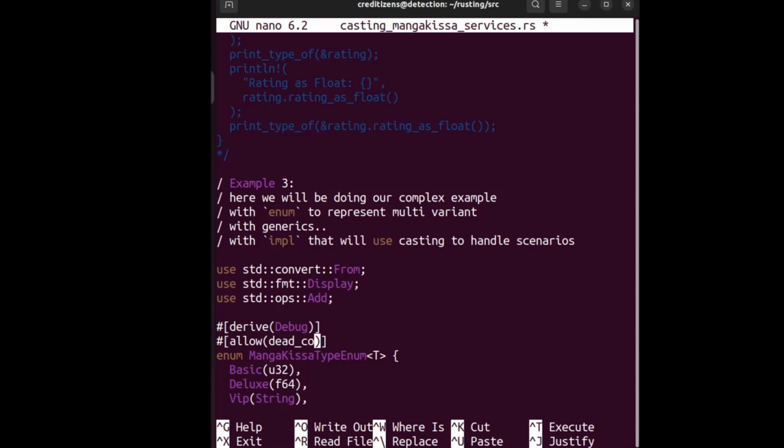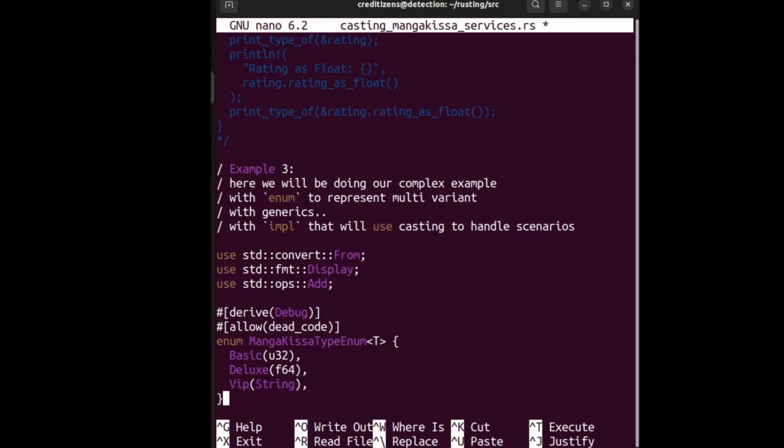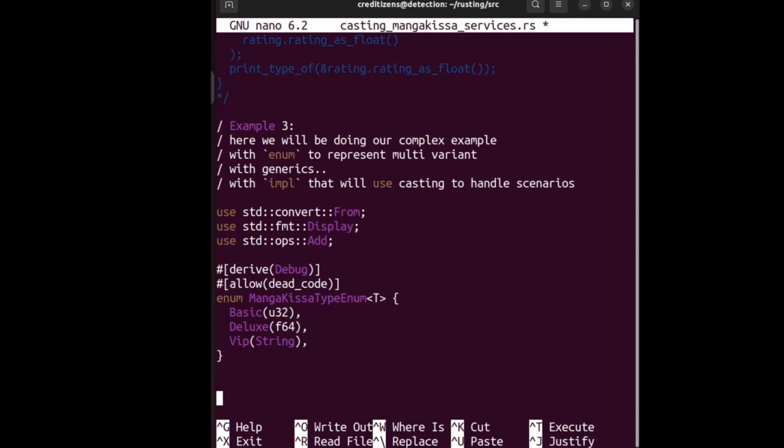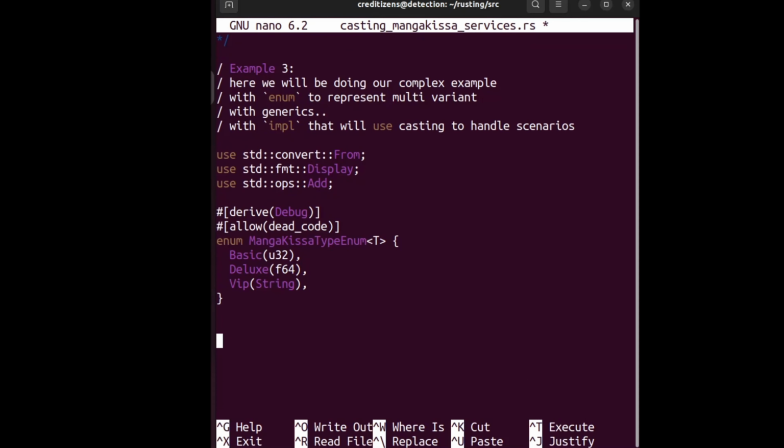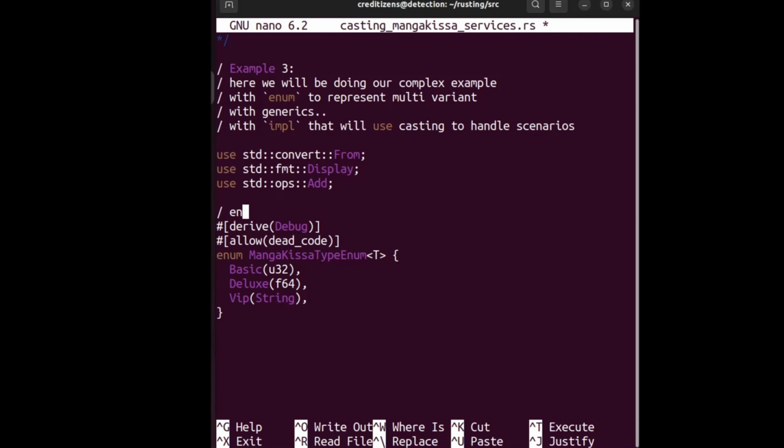So here I'm going to be putting allow dead code, because I might not use all the different fields. Otherwise this example is going to be too long if I want to show you for every single field. So we'll be focusing on some of those fields. So enum with different types of services. So those are different types of services. So we want to have a field of the struct being able to take any of those types.